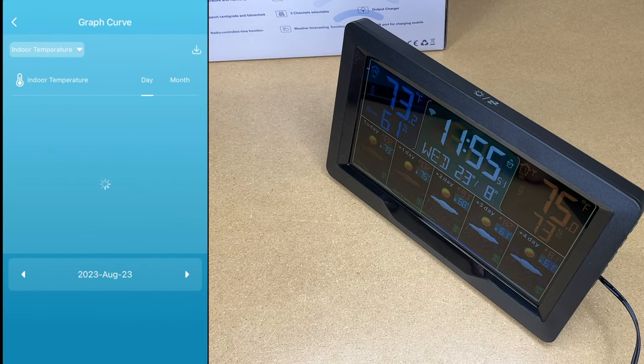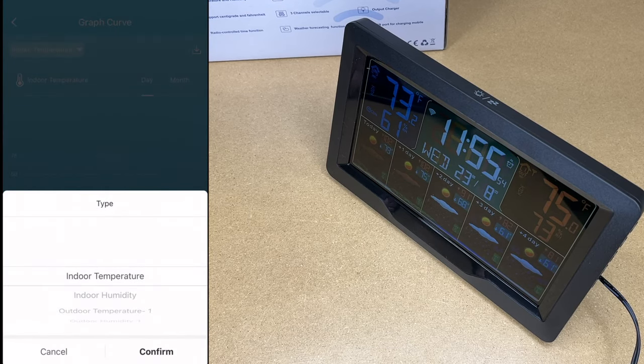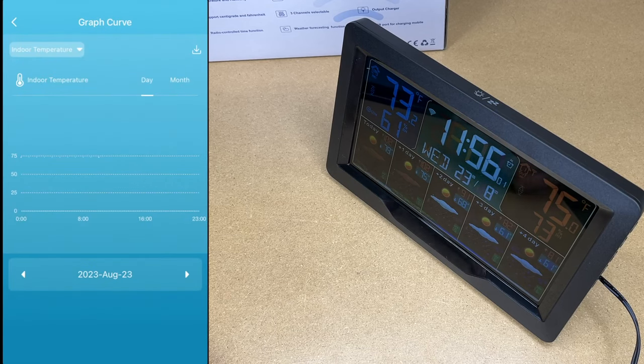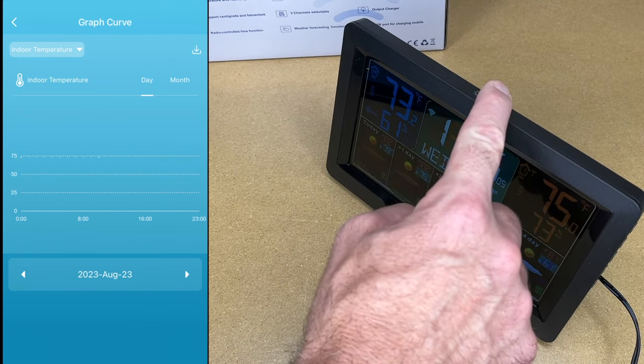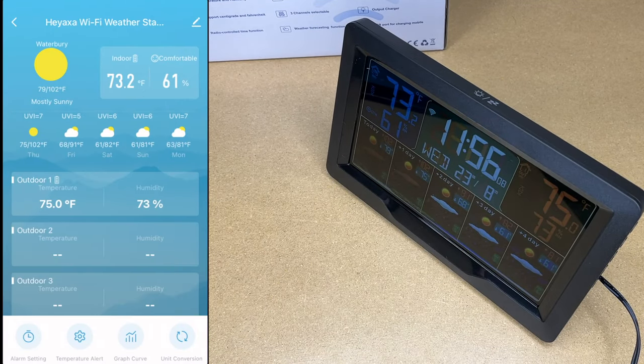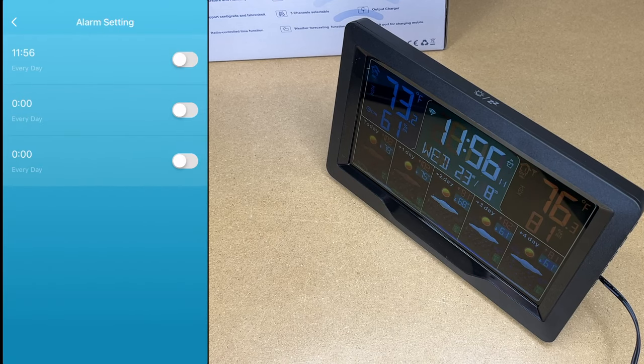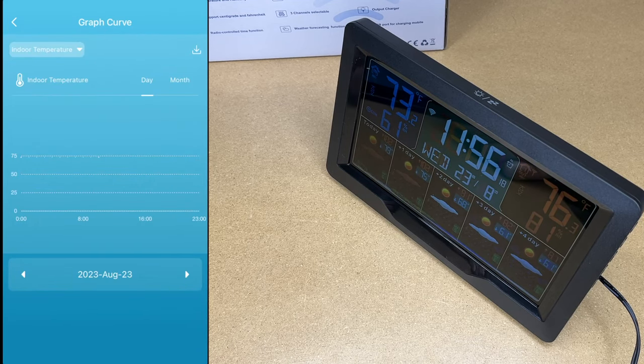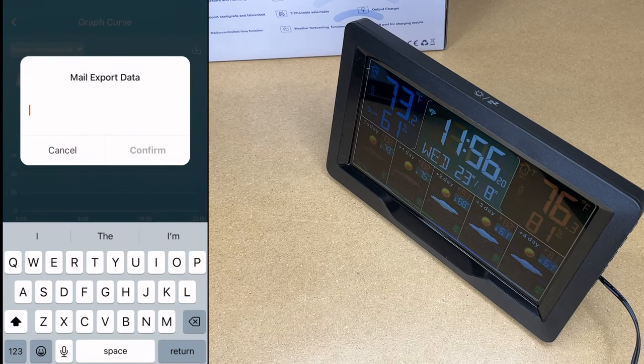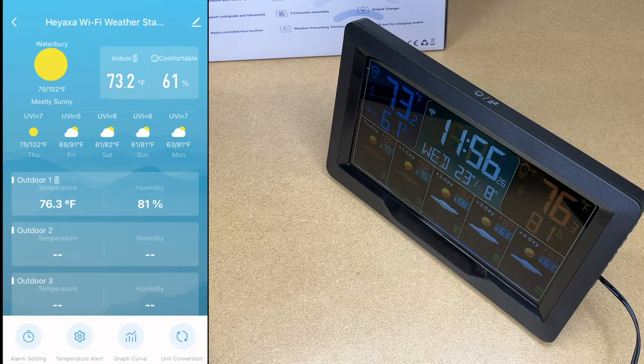Then we have graph curve. So with this, we can track the different temperatures for indoor and outdoor temperature and humidity. So that alarm's going off now. So I'll hit the snooze. I'm going to turn that alarm off before I forget. So over time, you can track things. There's even a download here, and it looks like you can mail this. So if you want to track temperature trends and such, you can use this to do that.